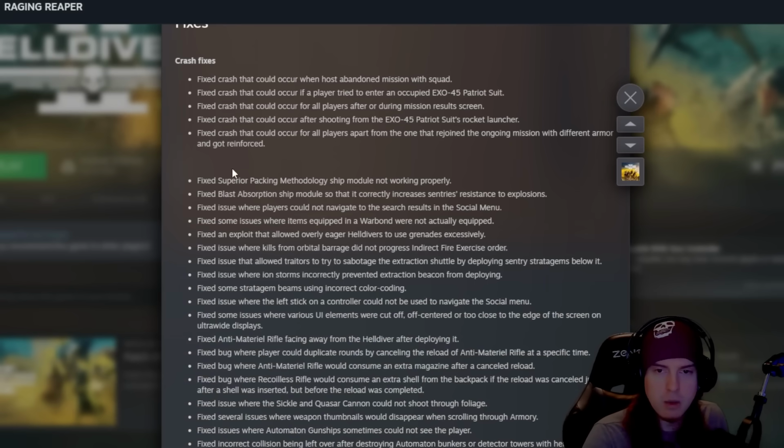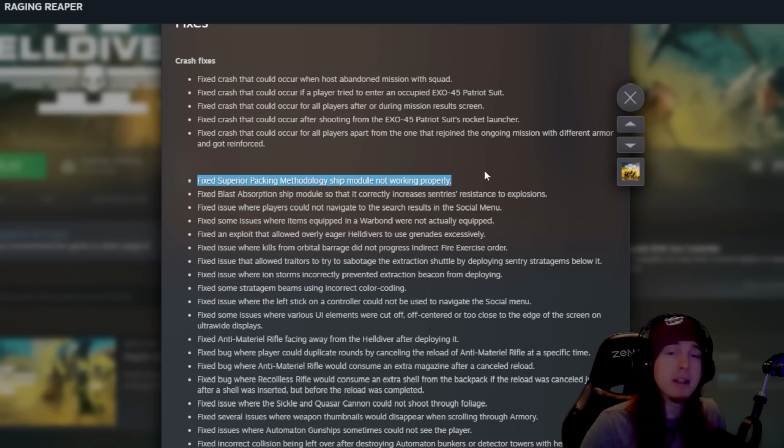But on top of that, there are only a couple more changes to talk about, which is the fix to the superior packing methodology ship module not working properly. This is one of those new ship modules that we got, which a lot of them apparently were not working properly. Superior packing methodology. This could be an absolute powerhouse now that this is fixed. I'm going to be testing this out.